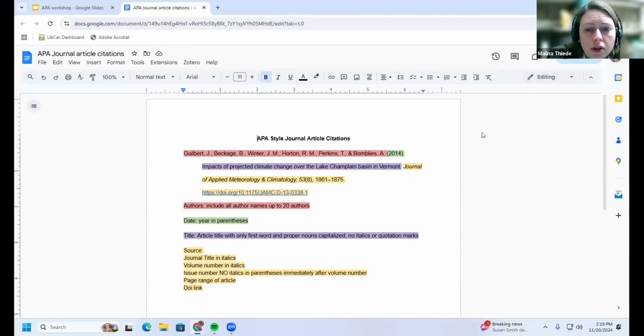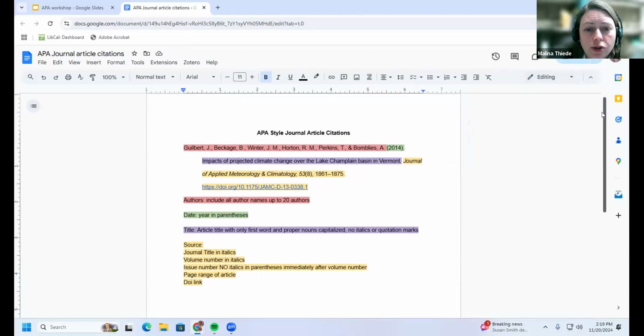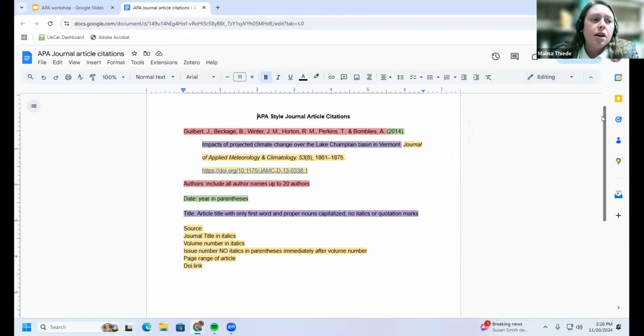So this is an APA style journal article citation. I chose to focus on journal article citations because that's probably the bulk of the materials that you will be using as an EHHS student. So here you can see we have a resource. This article has a number of authors.